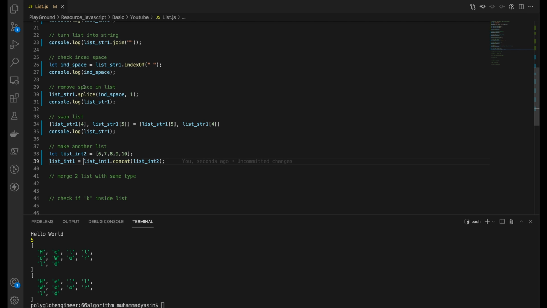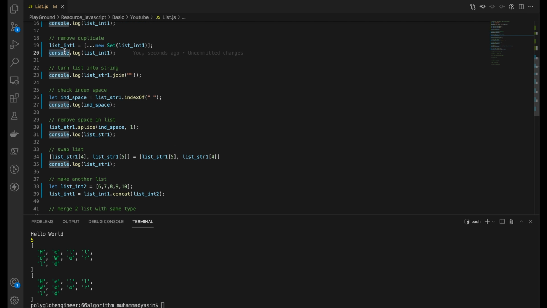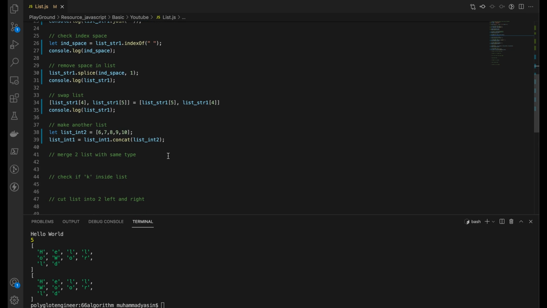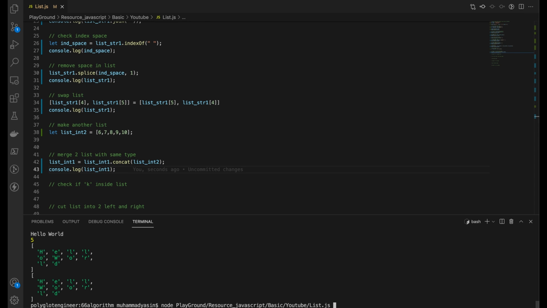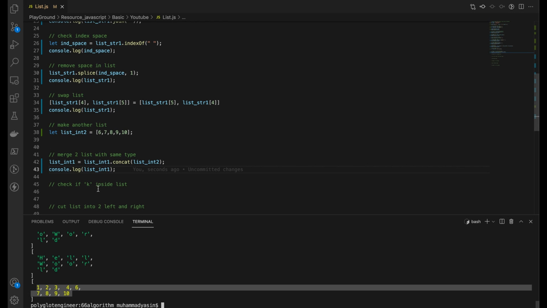And we're going to print this, console log integer 1, to make sure it combined. Okay, I'm sorry, it should be in here. Okay, let's see, you have combined two lists.